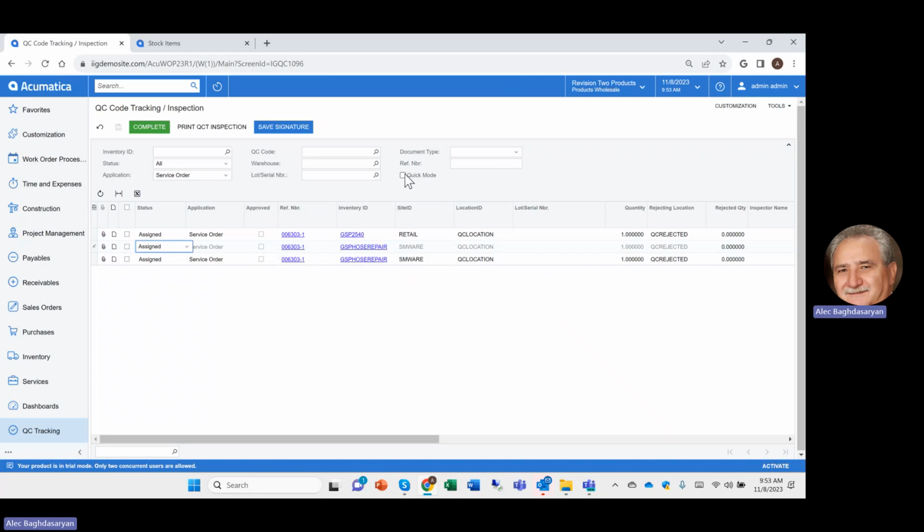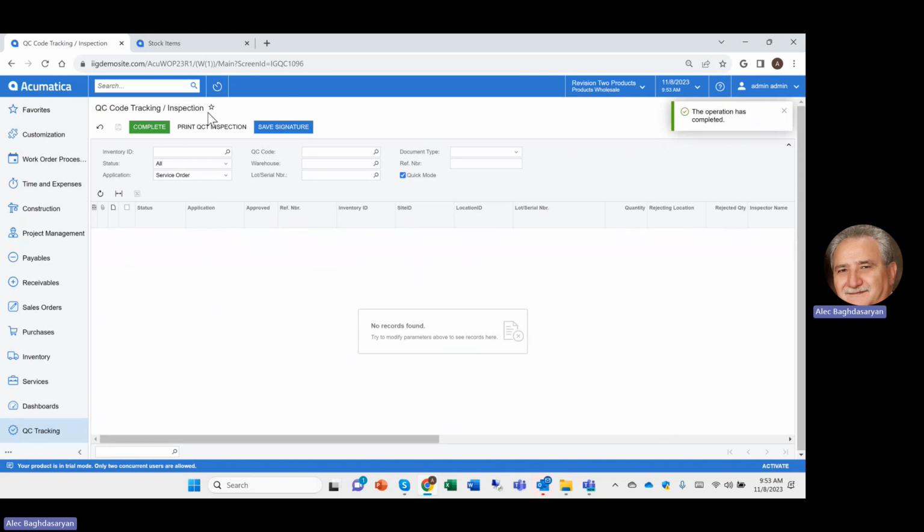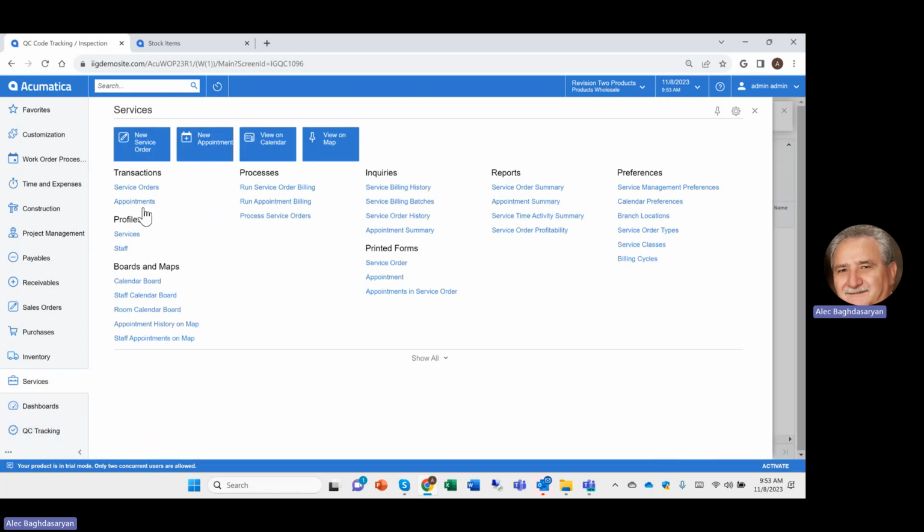There's also a quick mode available. If you click there, you can just check these boxes, and every time you check one, it knows that it's completed. I could save a signature, or I could just complete this. And what happens is, if I go back to the appointment before this is complete, the system would not let me close.